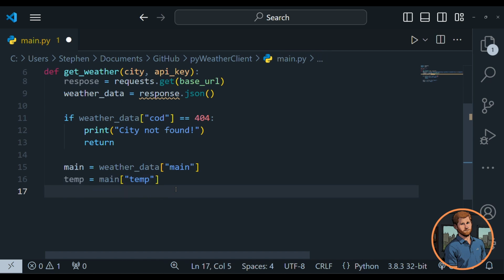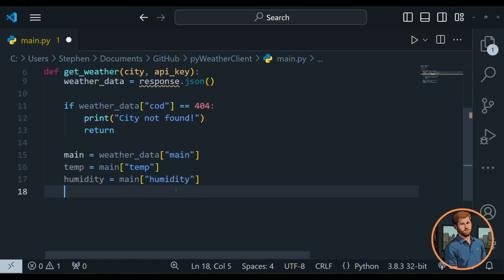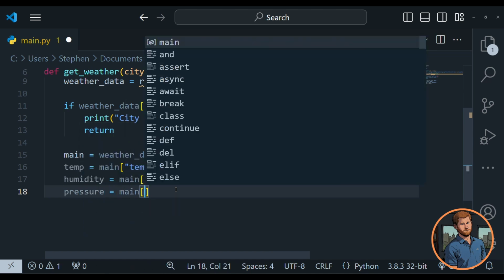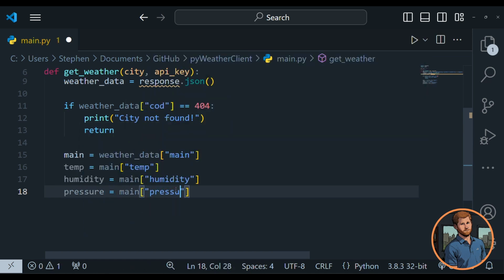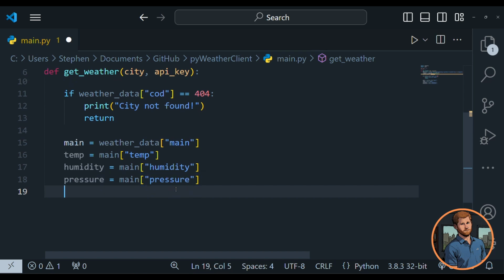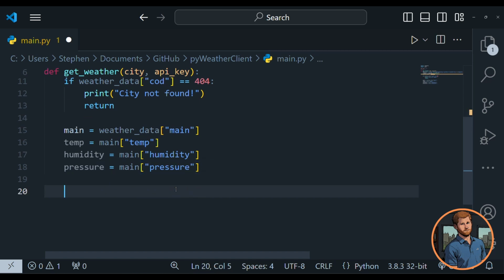We're also going to go humidity is main humidity, and pressure equals main pressure.